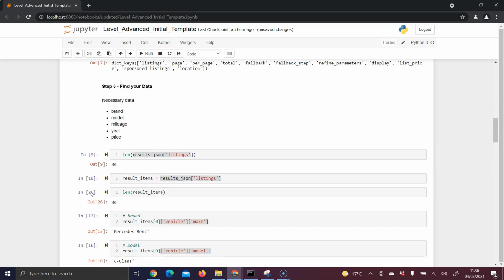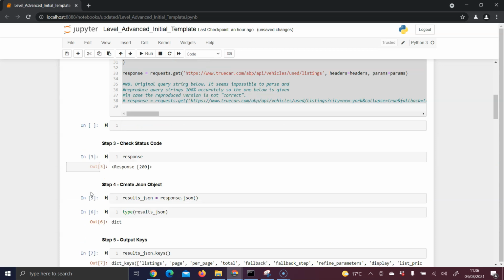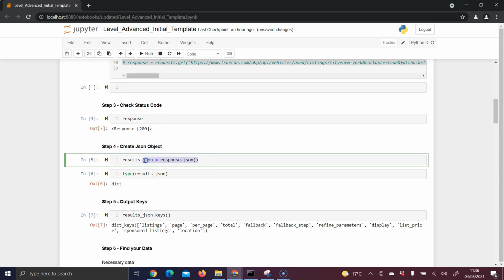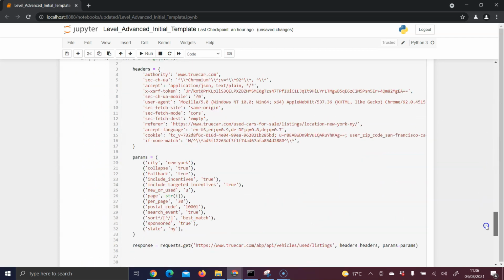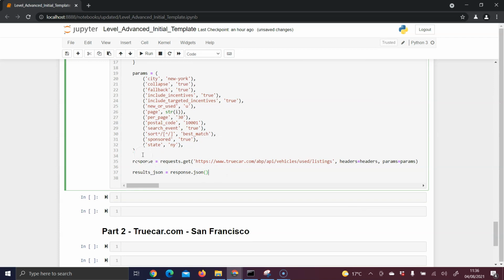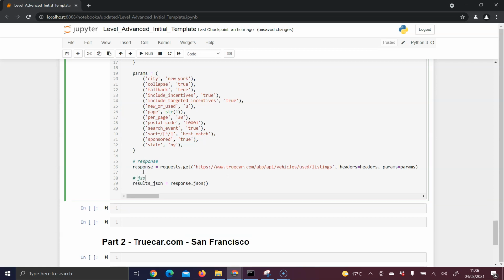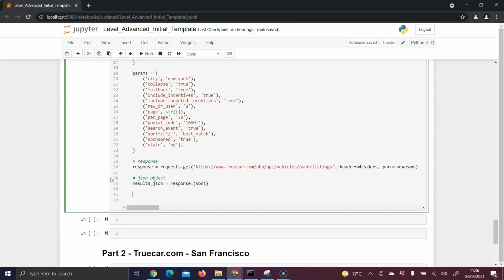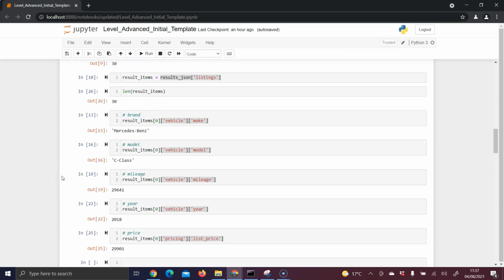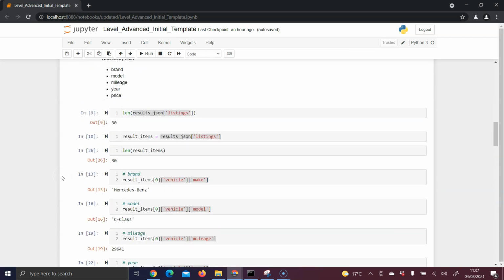So let's take a look at how we proceeded in the last videos. Here we started with creating our JSON object. That means I can just copy that one, go back down, paste it here. Okay, so this is our response, this is our JSON object. Next we need to store the result inside a variable, and in this example it was result_items. Because here, as you can remember, we had all our 30 entries for one page.